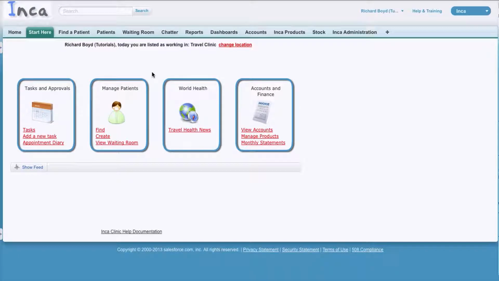In this tutorial, I'm just going to show you how to use some of the corporate account features in Inca Clinic. Corporate accounts can be organizations, commercial organizations, aid agencies, schools or other groups that you deal with. I'm just going to show you how to search for a company first of all.